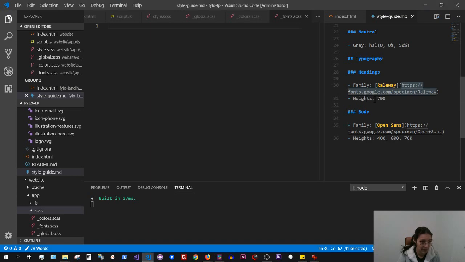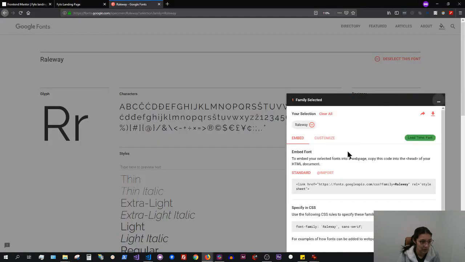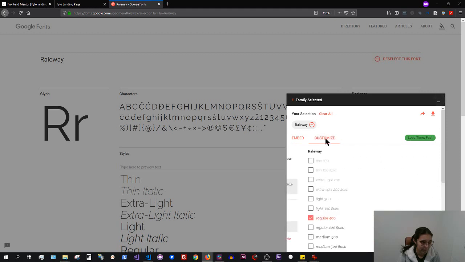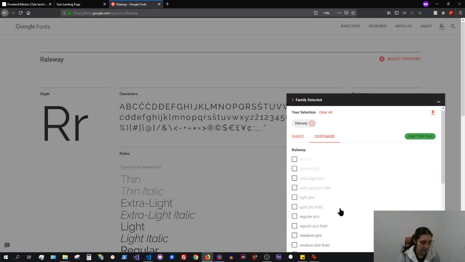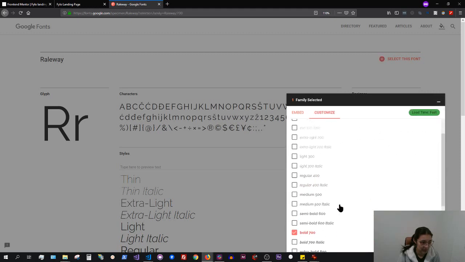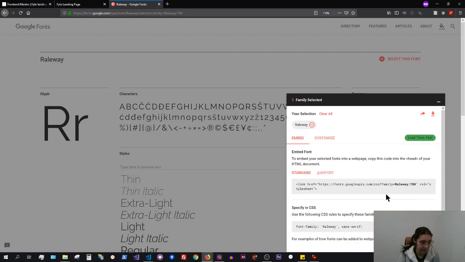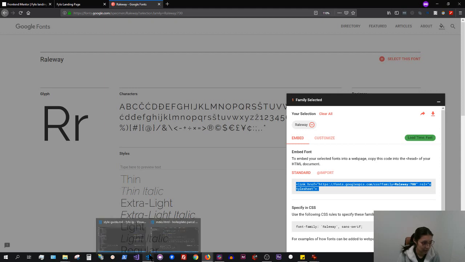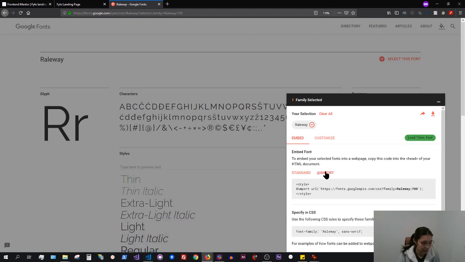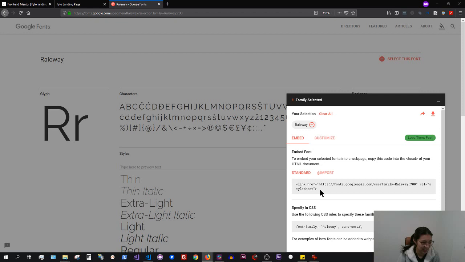Okay, so they need 700 weight, which is bold. So we will unselect regular because we don't need that, and we'll select 700 for bold. So we will just take this and, or wait a minute, should we use an import thing? I don't know, I just usually use this. I don't know if it's the right thing to do.